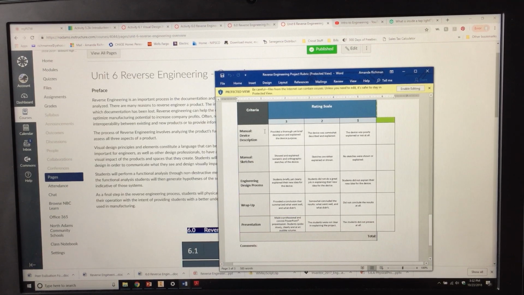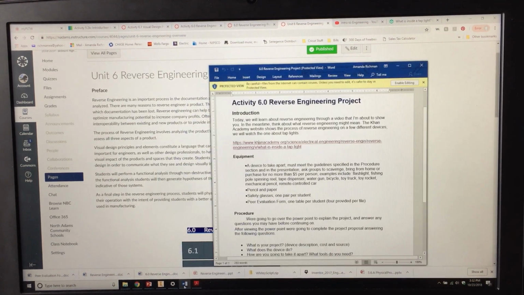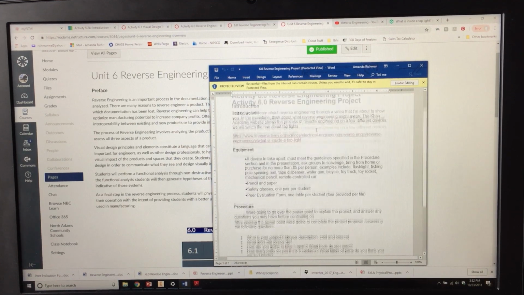And then here is the presentation. So you will create a PowerPoint, and through that PowerPoint you'll give a presentation, and that presentation will go over the device description. It'll show us some of your sketches, go over the design process you guys had, your wrap up, and then actual points for your quality of presentation. Okay, so that would be the rubric. And then finally here is the assignment page.